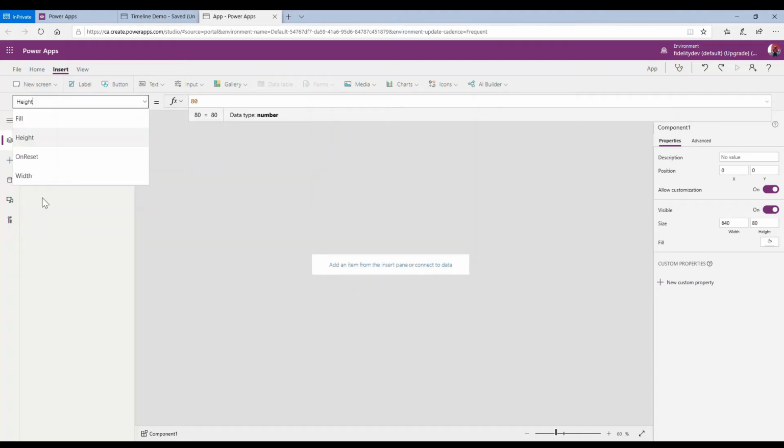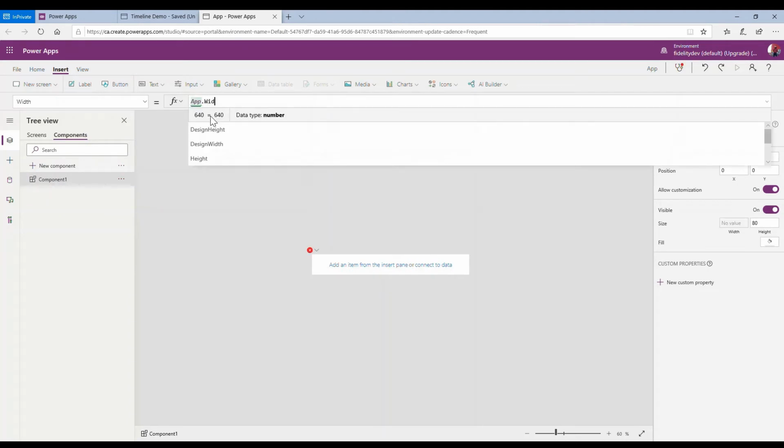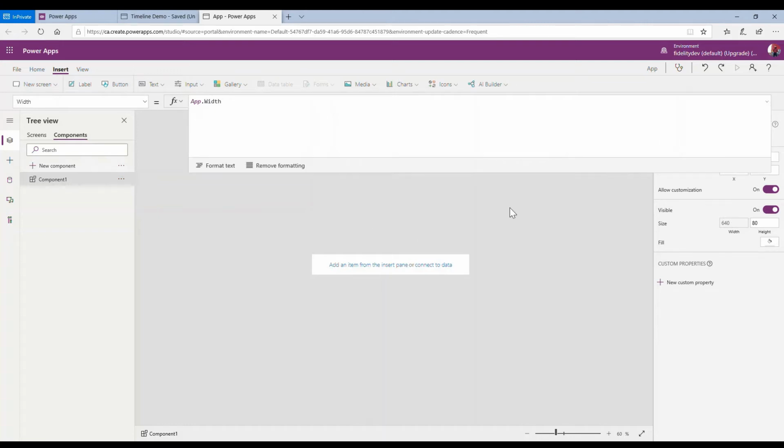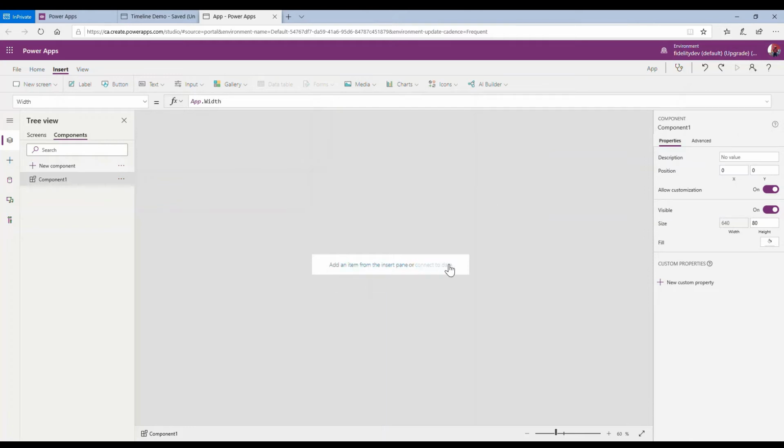And one other thing I like to do is set my width to app.width. That will just make sure that it's always the same width as whatever app I'm using, especially if I decide to make this app responsive so that it can work on a variety of different devices and scale in the future. And the next thing I'm going to do is add that line that shoots across my app.